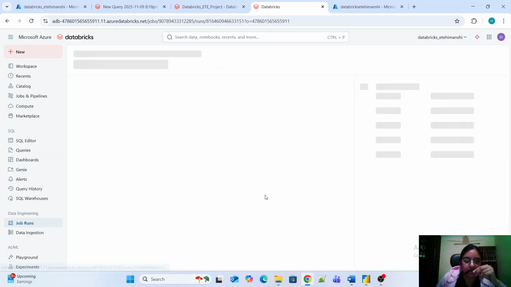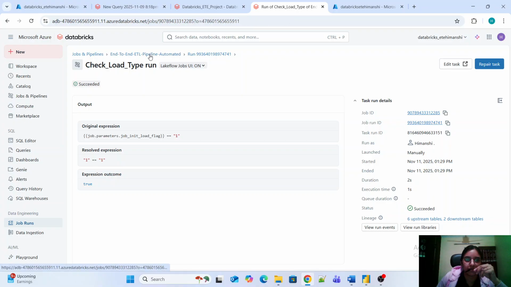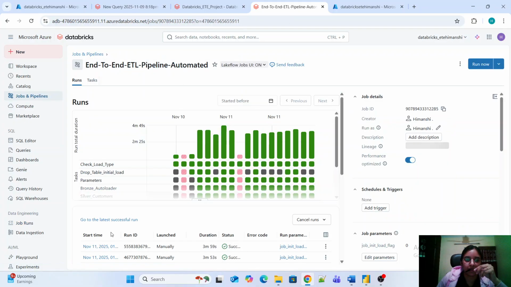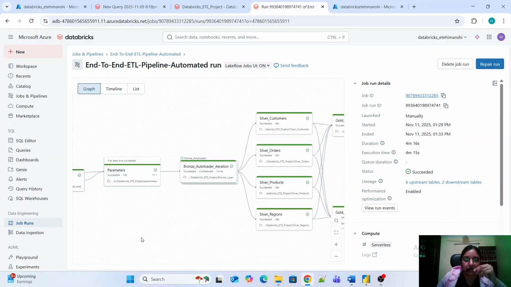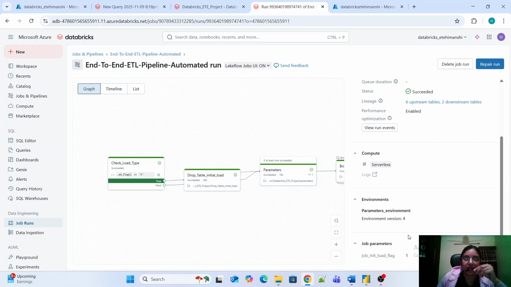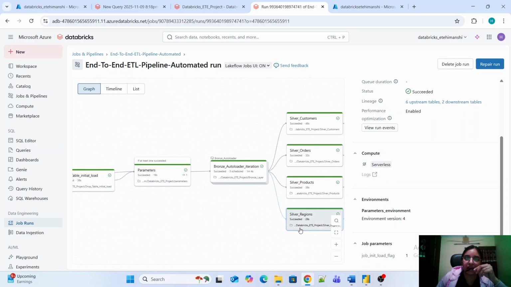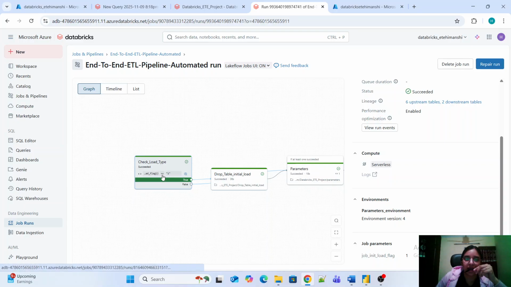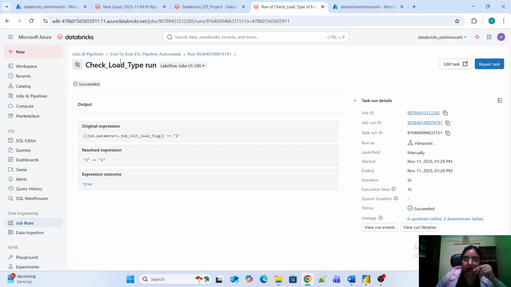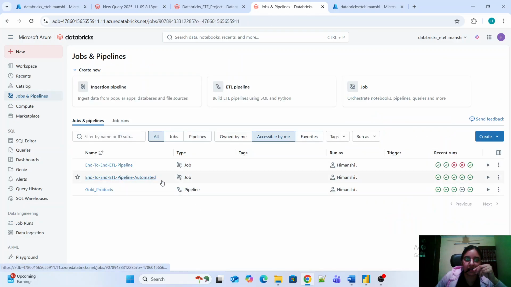So when it is a very first load, which is a historical load, my code is implemented in such a way that even if the table is not there, it will handle everything. So for the very first load I am checking if my load type is initial flag or incremental flag.